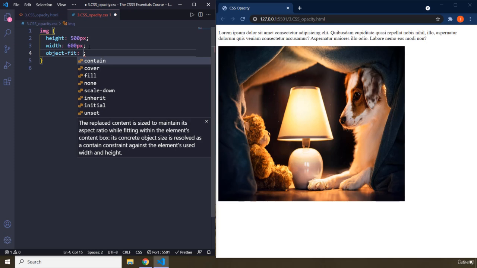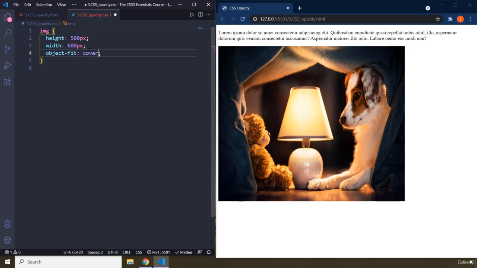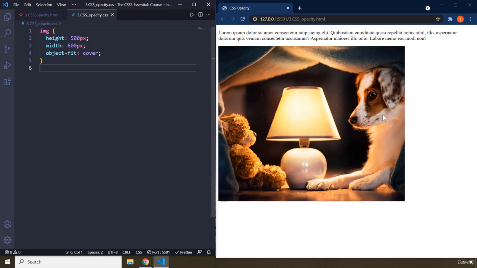So if you just provide here object-fit to cover, cover and contain work in the same way as for backgrounds, which we have discussed before. So they basically say the same thing. If I save that, now you can see that you're going to lose some parts of the image, but in return, the aspect ratio is going to be perfect.